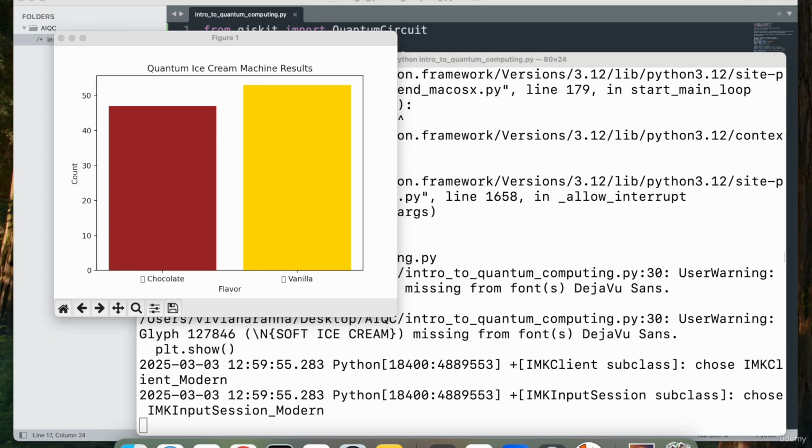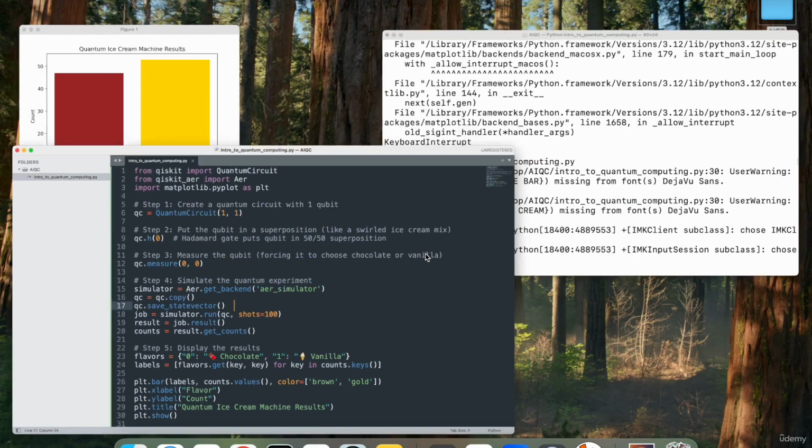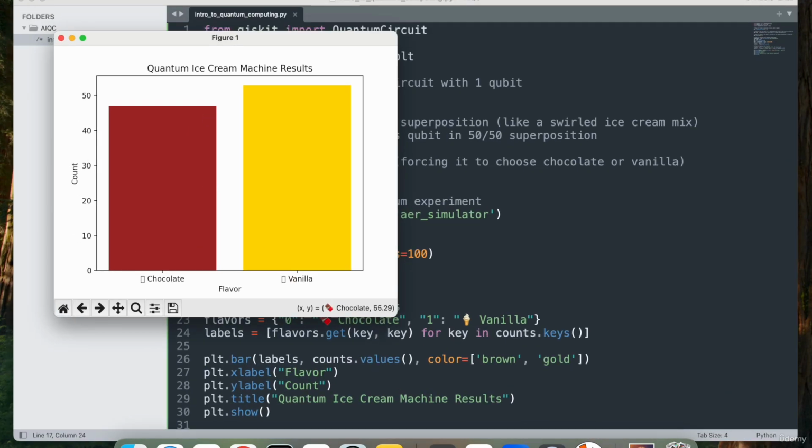So here we have created a quantum circuit with 1 qubit. We applied a Hadamard gate to put it in a 50-50 superposition, and then we measured the qubit, forcing it to choose between 0 and 1, which is between chocolate and vanilla. And we ran the experiment, as you saw, 100 times to get the results, and then we plotted the results in the bar chart right over here. So I hope it was useful, or just to get an idea of how quantum computing works or how easy it is to implement something in quantum computing.